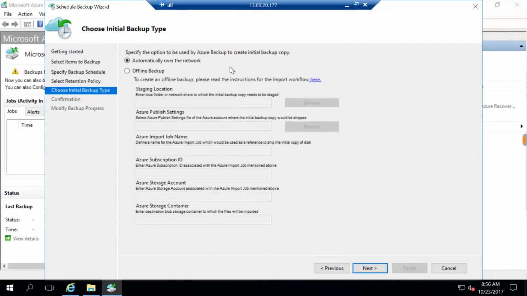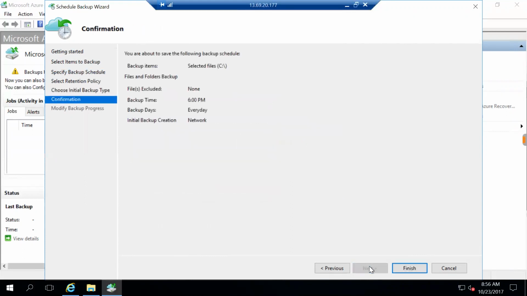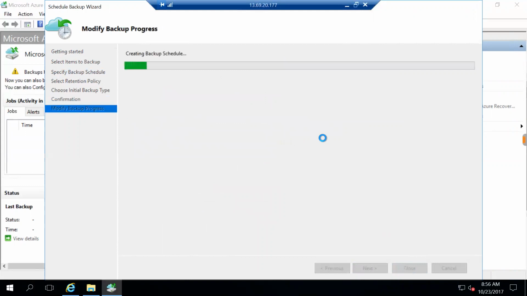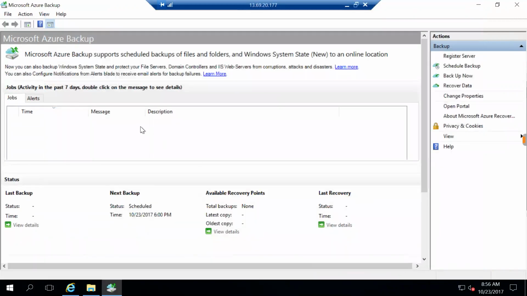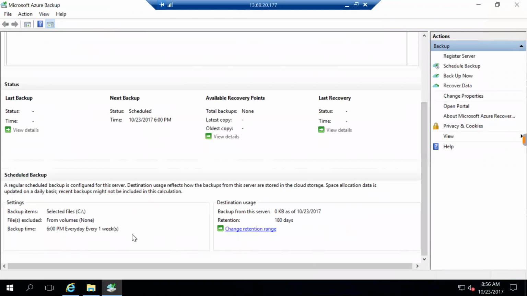I can even specify how the backup has to be taken. Can I do it directly over the network, or should I keep a staging location and then a publishing location? For now, I'll go ahead and do it automatically over the network, and I'll click finish. It will go ahead, create the schedule and start my backup as well. Close. So it has been scheduled to take a backup every day at 6 p.m.